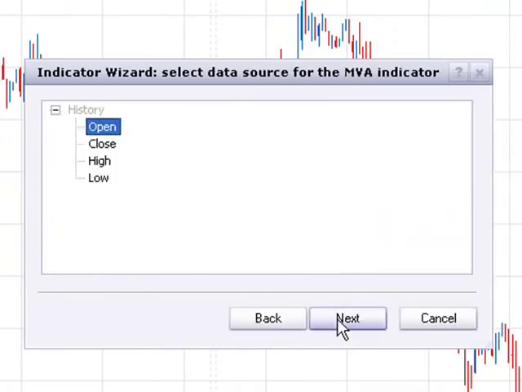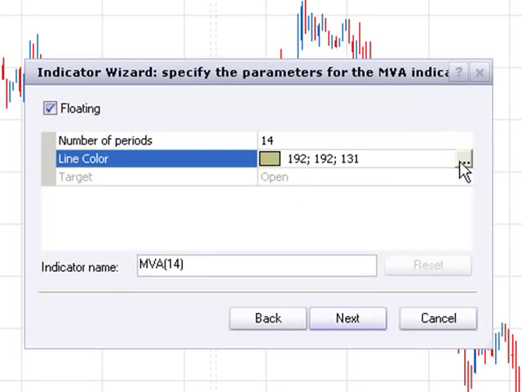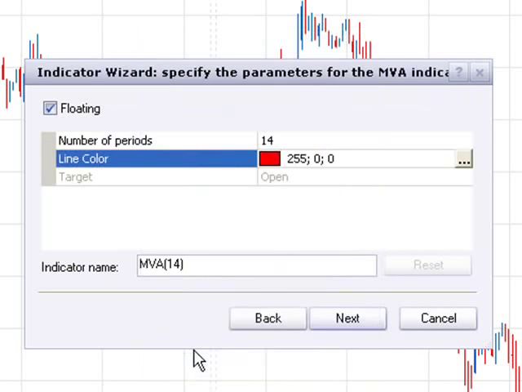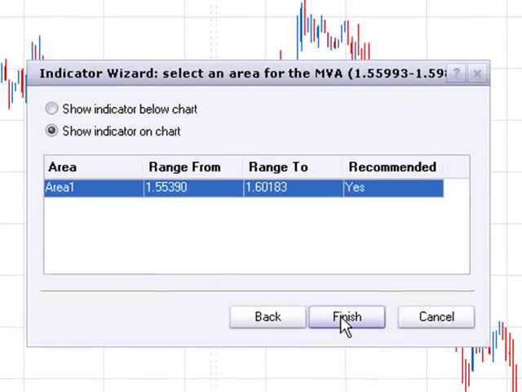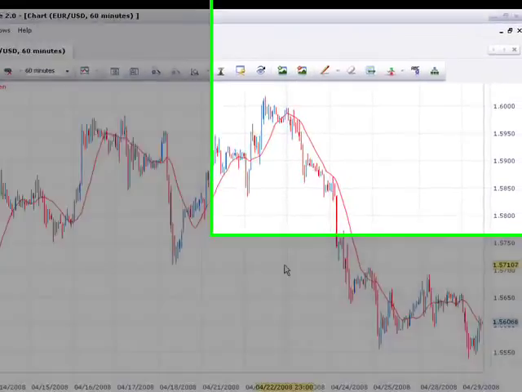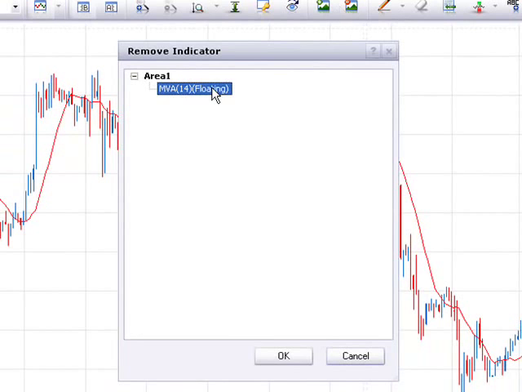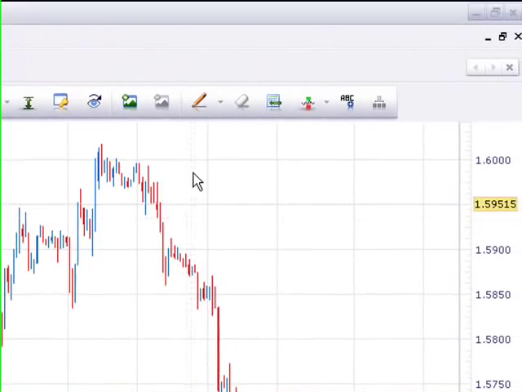You can customize whether it goes off the open, close, high or low, whatever you want there. You can customize the line color if you want, let's make it red here. And you can customize the name of the indicator. It's very customizable. And there it is. And then if you want to take that indicator off, you just select it here and click OK, and then it's gone.